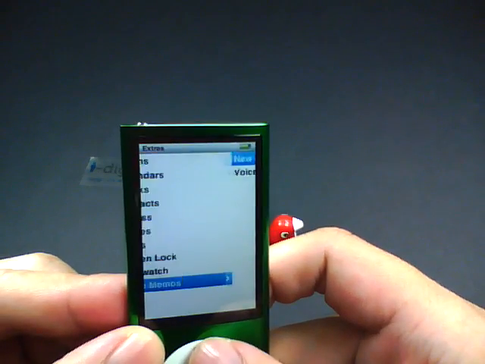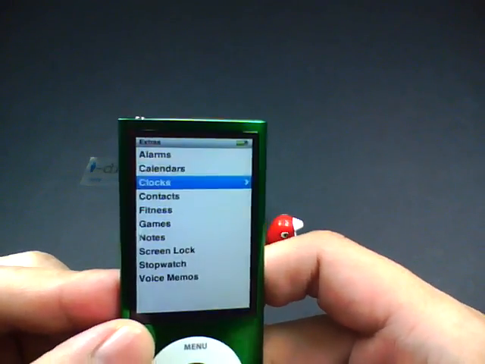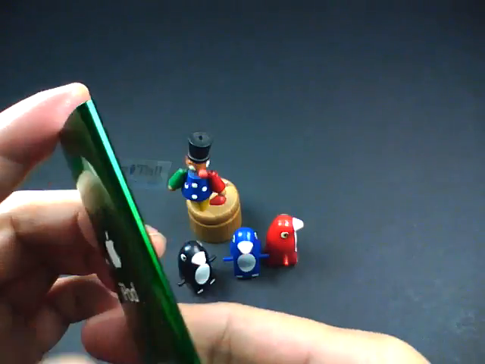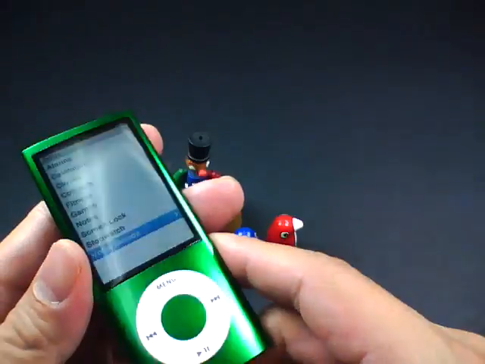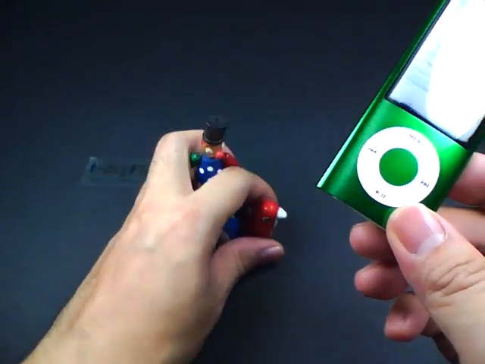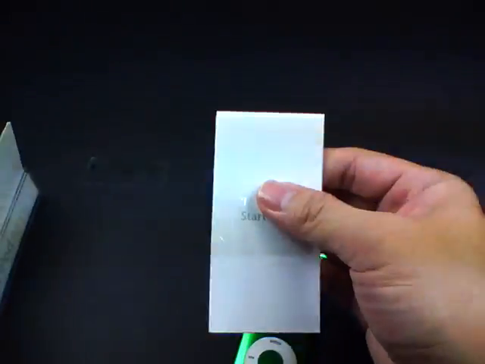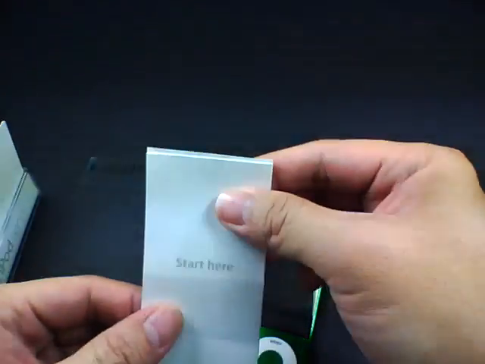I think there isn't much else new that really needs to be discussed. Let's take a look at what's in the box. In case that interests you, there is a start here instruction booklet.